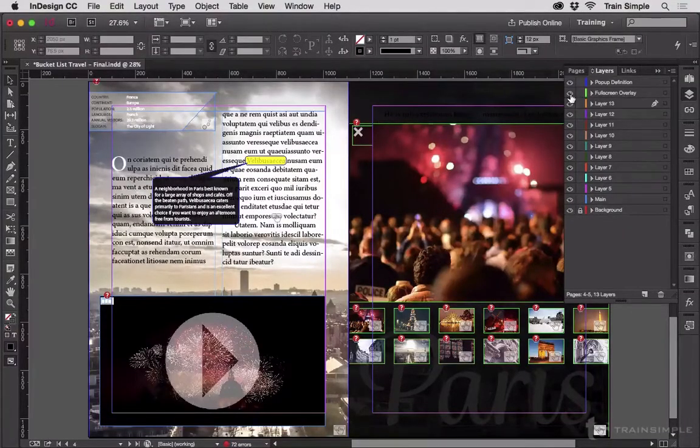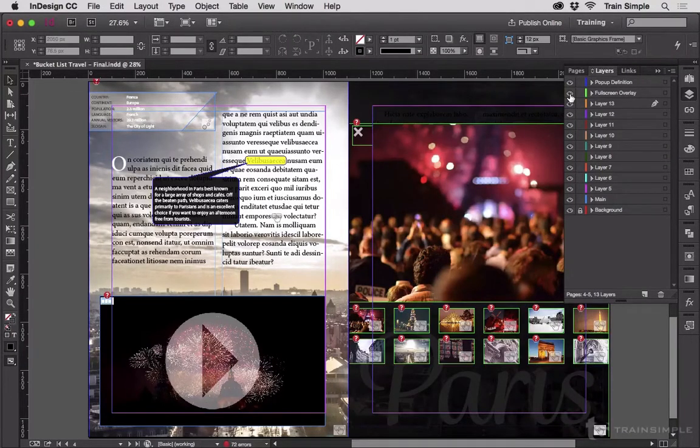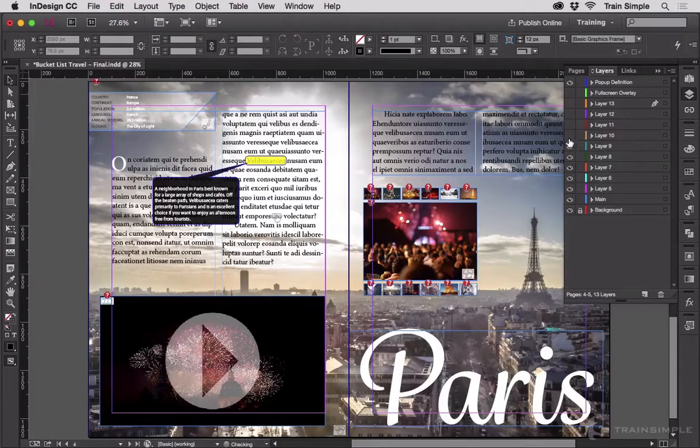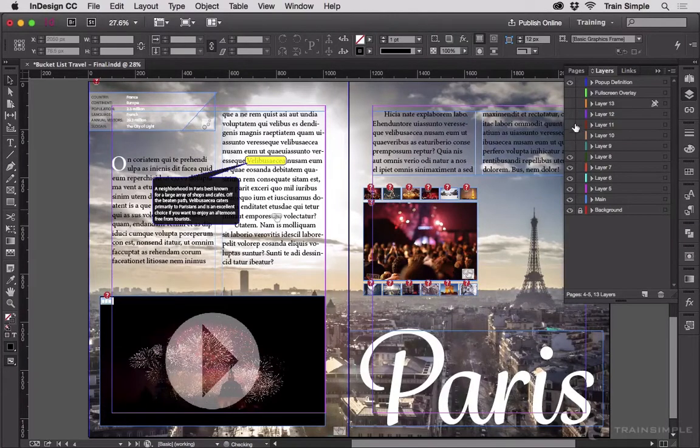You can turn individual layers on or off by clicking the Layers panel's visibility column, or the eyeball. You can see I've just turned the full screen overlay layer off and then back on. Now you can hide consecutive layers or toggle the visibility, hide or show, by clicking and then dragging downward, or by clicking and dragging upward.